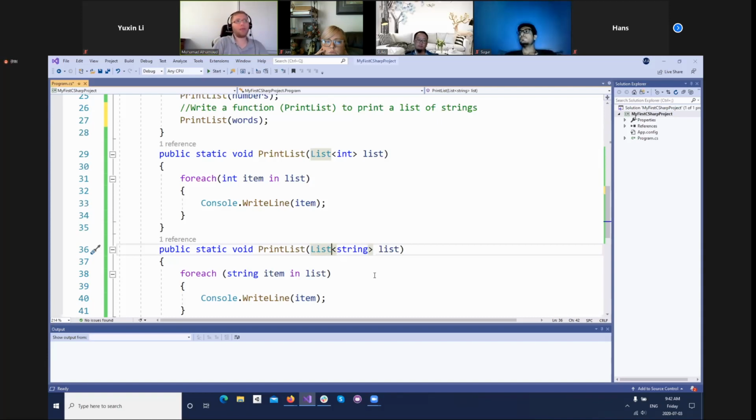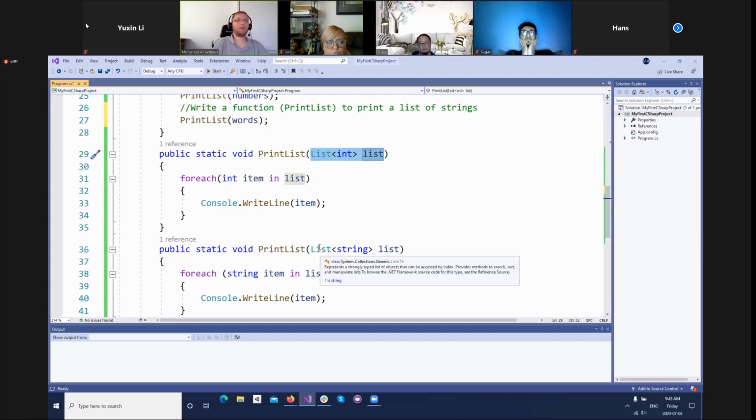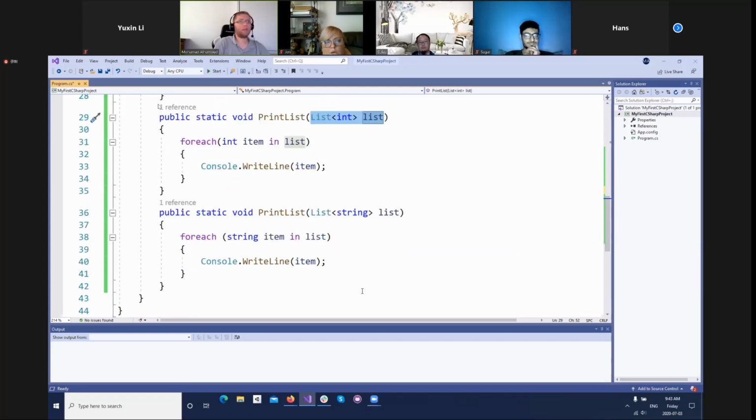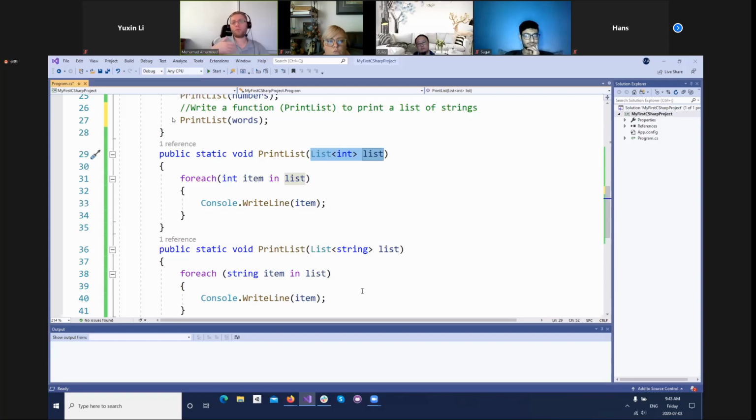So you can create any number of overloads you want. Of course, they should differ in either the types of the parameters or how many parameters. Like this one takes one integer while this one takes two integers. That's fine. Or the order, for example, this one takes a string then an integer while this one takes an integer then a string. That's also fine as long as the compiler and the runtime can distinguish them. And this is a very convenient way for people to work.